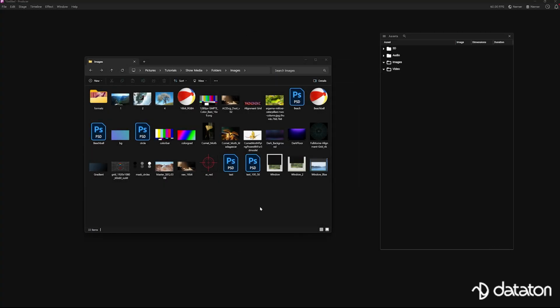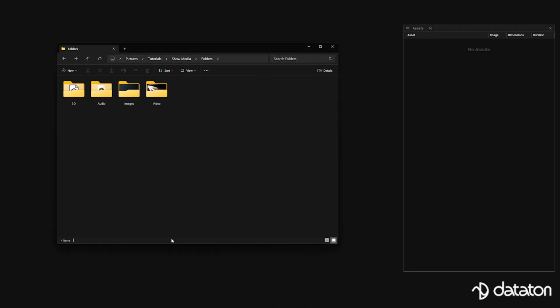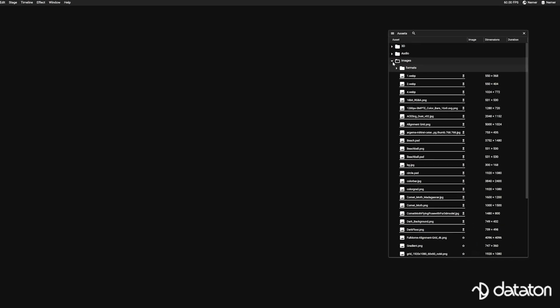Alternatively, if you want to import a file into an existing folder, simply drag it on top of the folder, and it will be placed directly inside. If your media is already organized into folders, you can simply drag those folders directly into the asset window. WatchOut will import them exactly as they are, preserving the folder structure and all contained files.